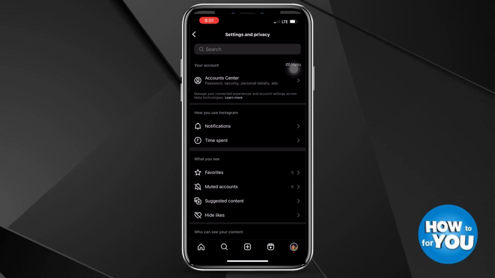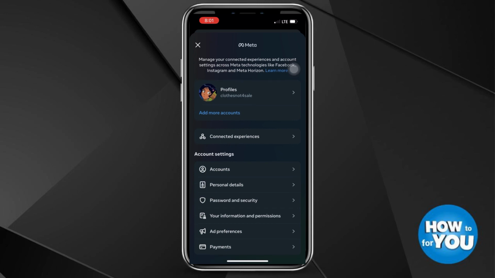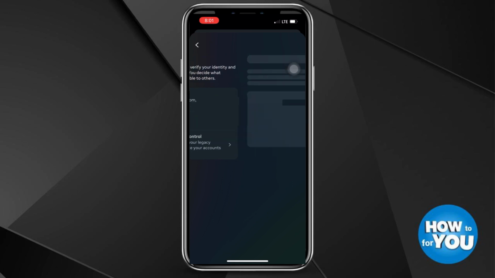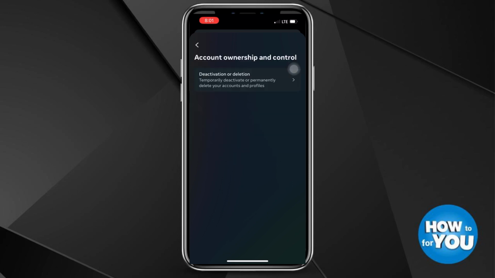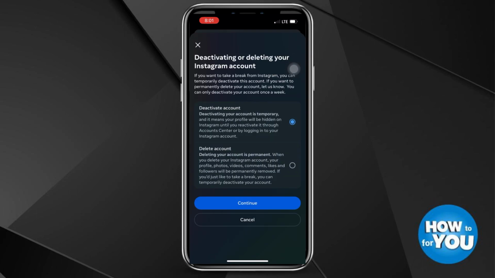After pressing Account Center, this will appear, so just press Personal Details where you'll see the option about account ownership and control. Again, just press this and you'll immediately see the option or setting about the activation or deletion of your account. Here, just press the account that you want to delete and then you'll be given an option if you want to deactivate your account, which means that you can easily reactivate it anytime, or permanently delete the account.